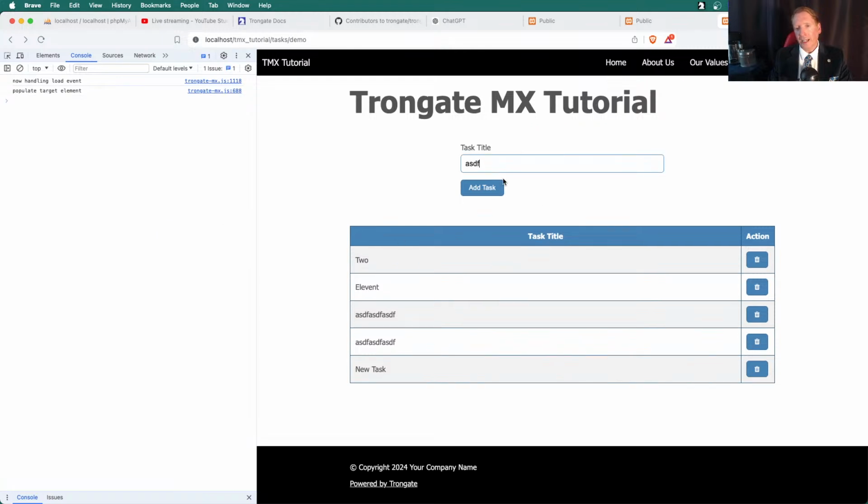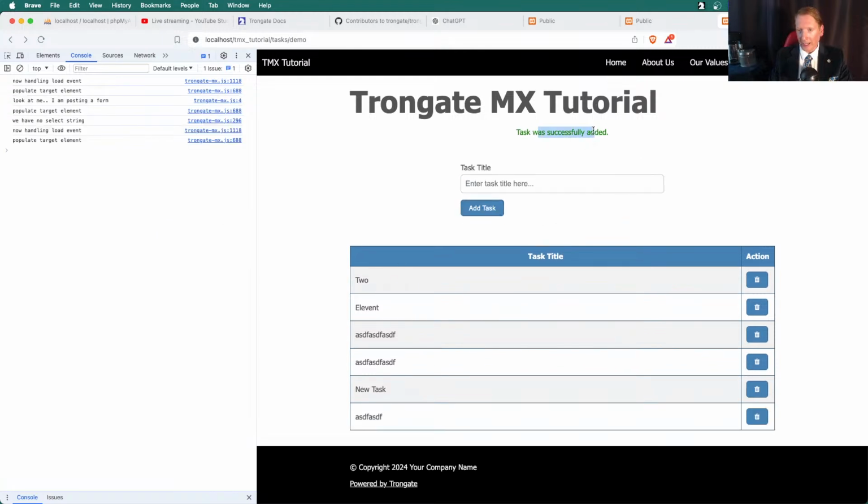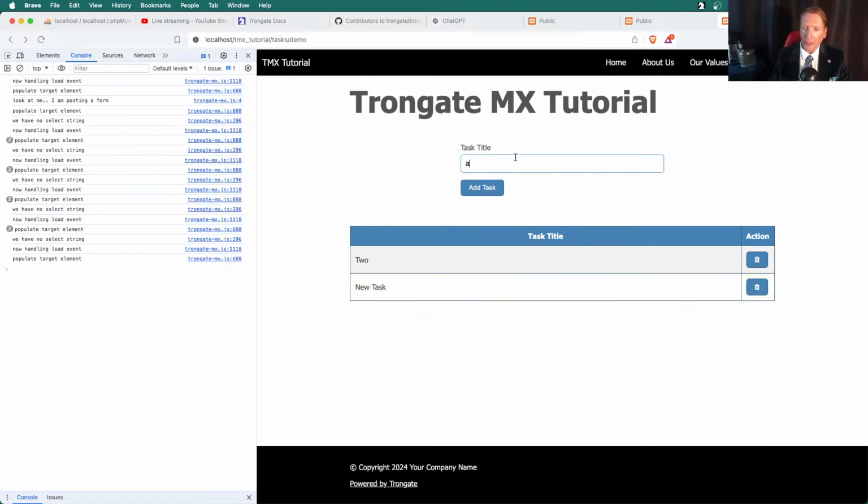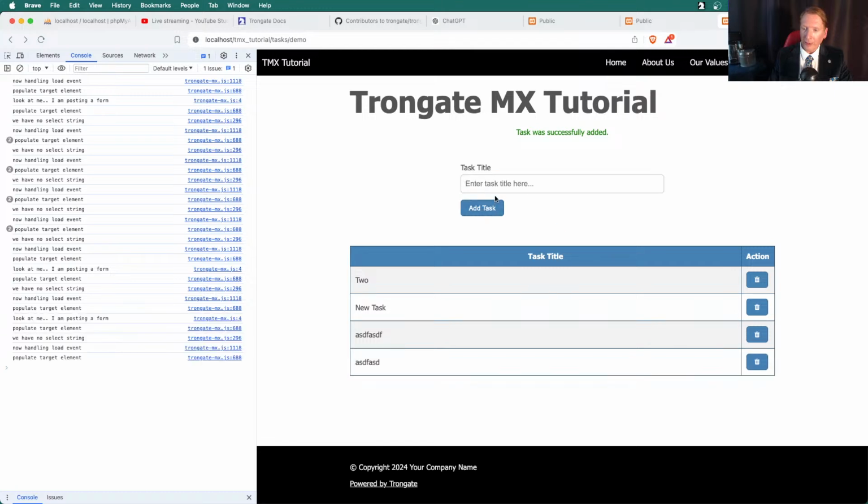So if I add a new task, there it is. So task was added, but if we click this, boom, and we can do that, and just look at how quick this is. Isn't that awesome?